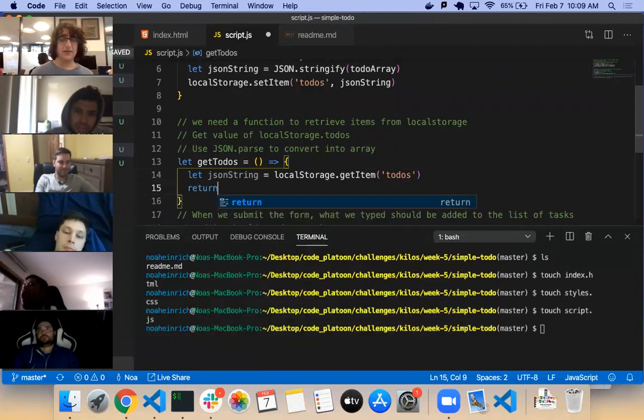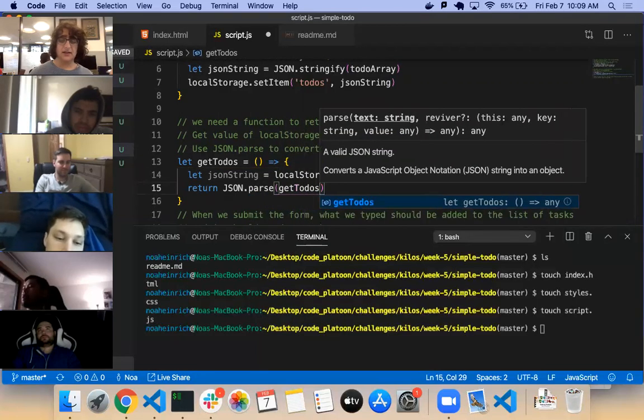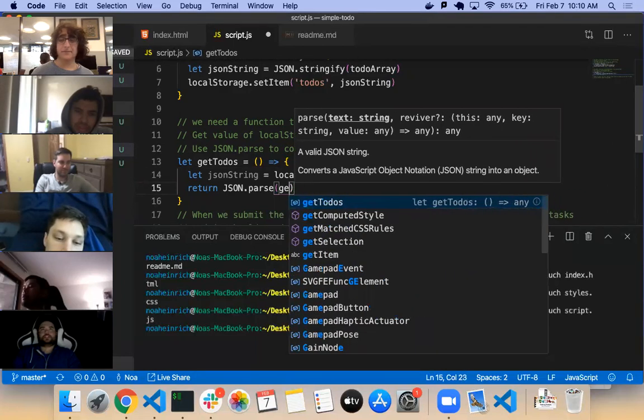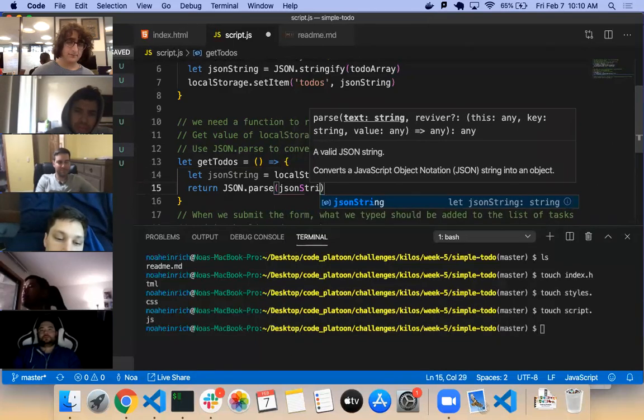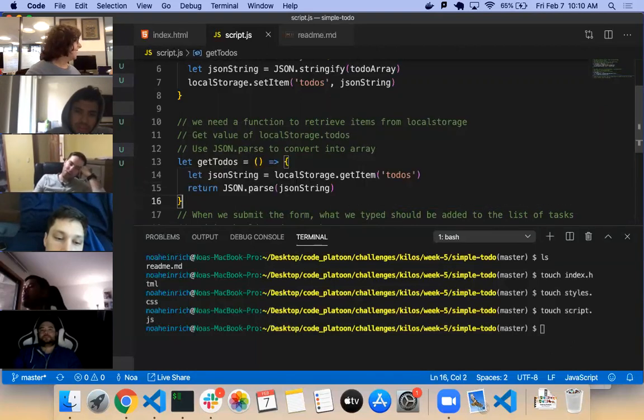Then we just say return JSON.parse. Oh, what am I doing? JSON string. All right. Any questions about how these two methods are going to be working? All right, cool. So let's think about.